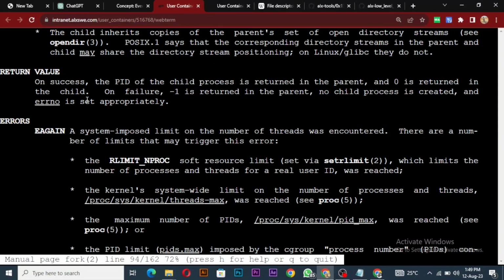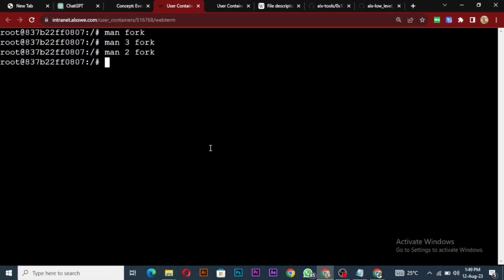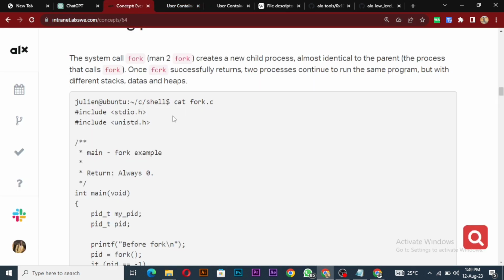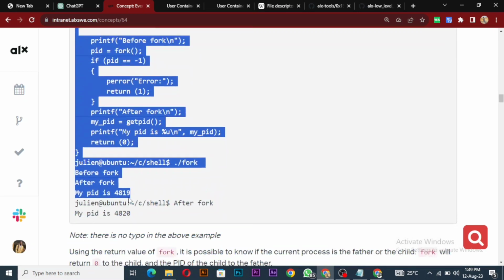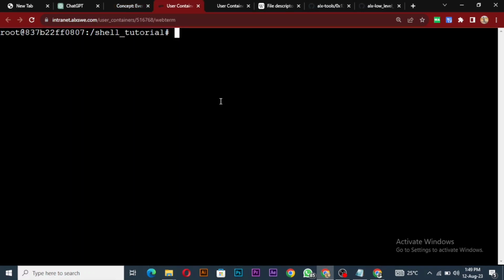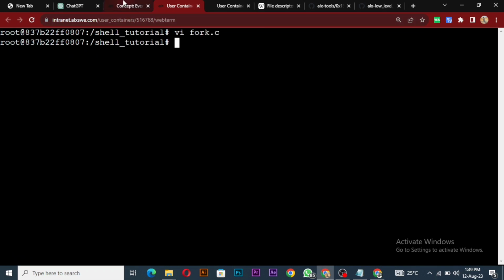So let's go back to the concept, or let me cd into our shell. Good. The next thing we're going to do is copy this and explain it. We have this, and it is called fork.c. So vi fork.c, and then we'll paste it. But before I exit it, let me just exit and go here.